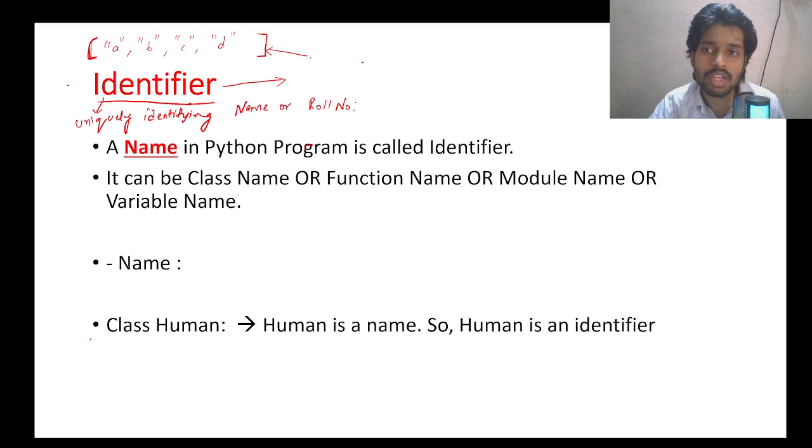So maybe I can name this alphabet. After 5 days, whenever I come back, I can just print the alphabet, and the output will be generated on the screen. So to identify a data, we need a name. That's what the identifier concept means.